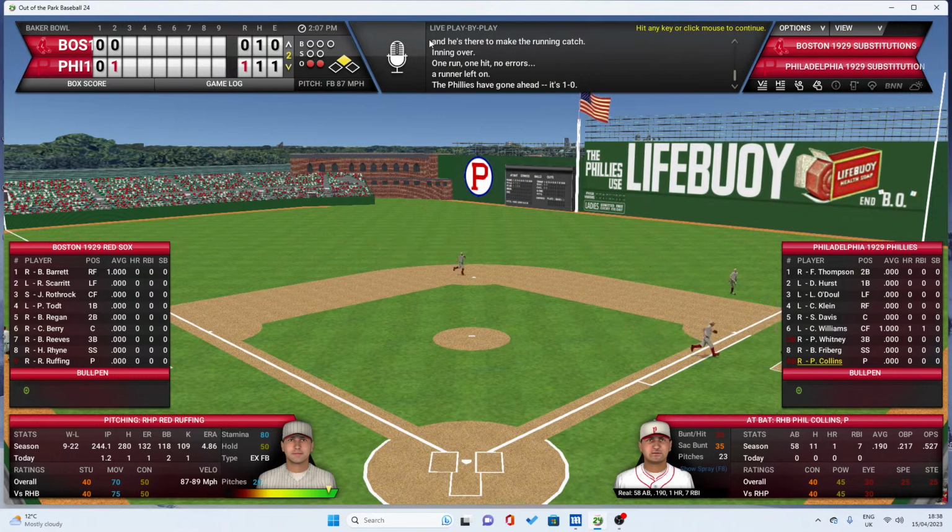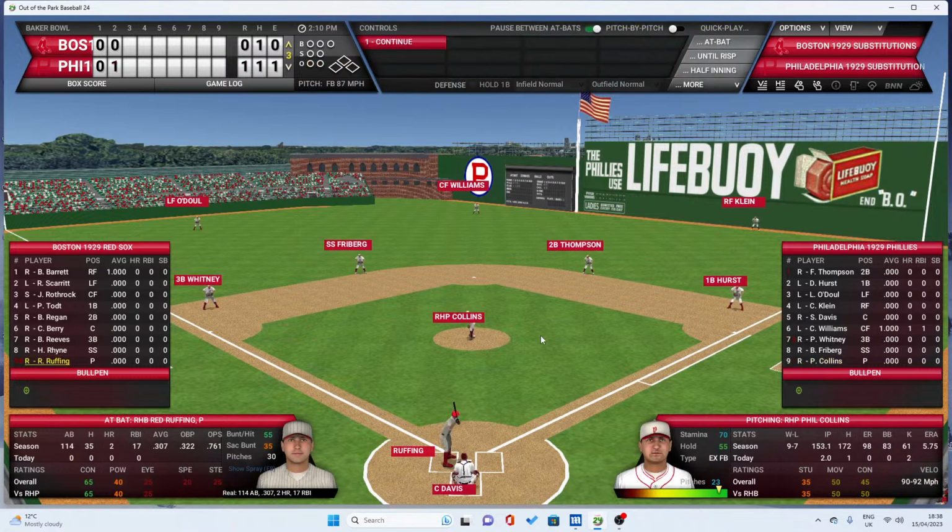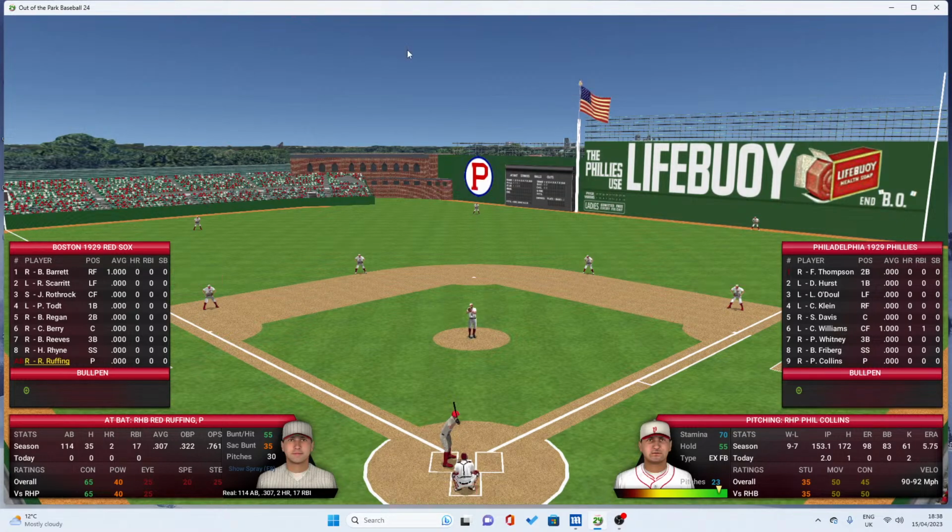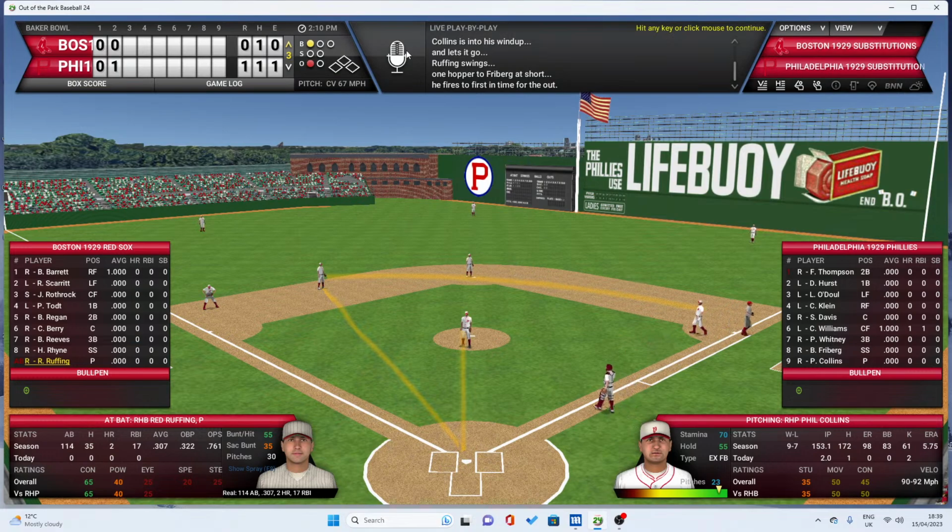The Phillies, however, have gone ahead 1-0 on one run, one hit and no errors. So we go to the top of the third inning. That brings up Red Ruffing. Collins will go into his windup, and Ruffing hits that to short. Nice pickup by Friberg, and that's over to first, one away.